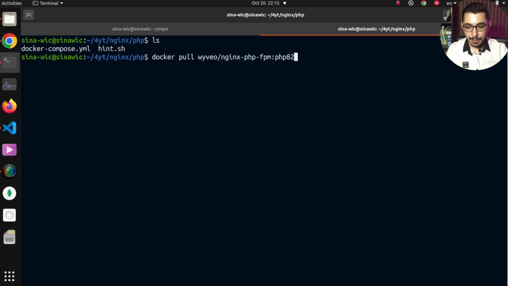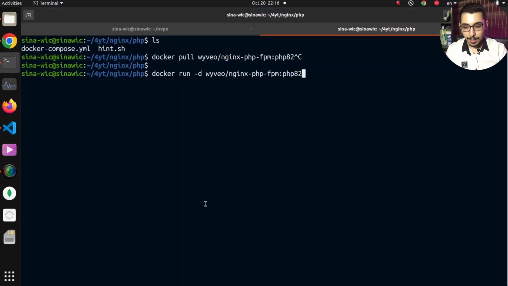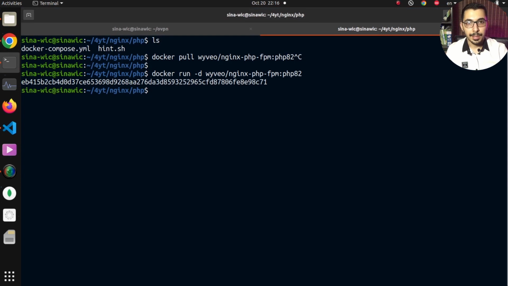So I'll paste the command that I just copied from the documentation, and if I hit enter, this will pull the image with the tag that I defined right over here. Because I already have this image, I'll hit Ctrl+C and move to the next command, which is the docker run command, which will create a container out of the image we just pulled. If I hit enter, this will create a container in detached mode and free up my terminal, so I am able to run other commands on the exact same terminal.